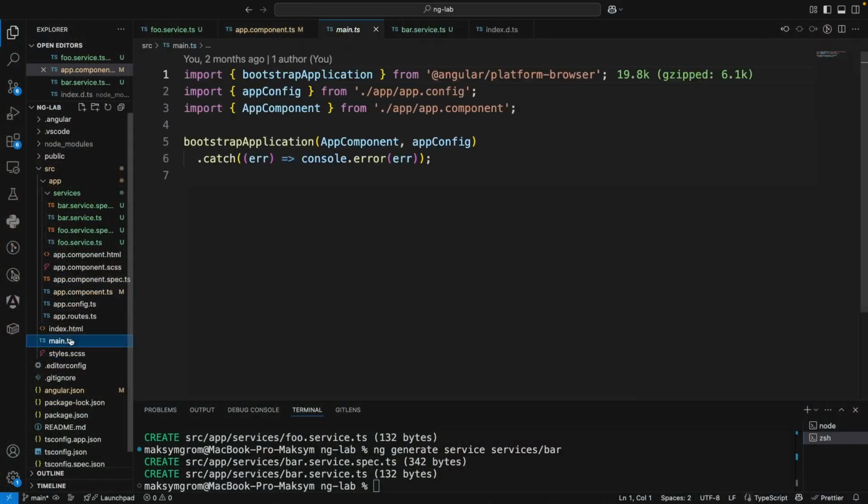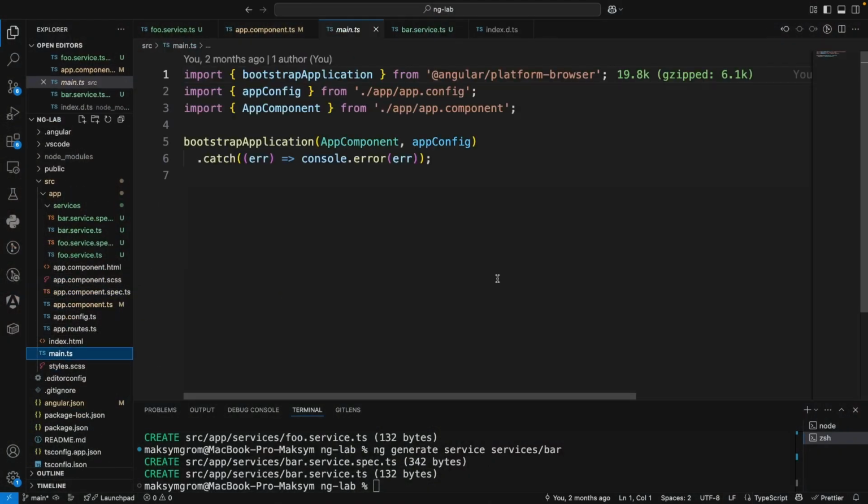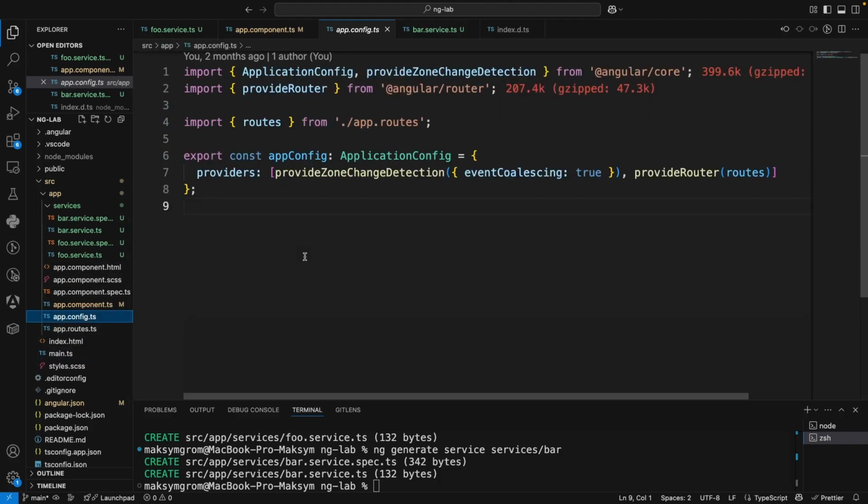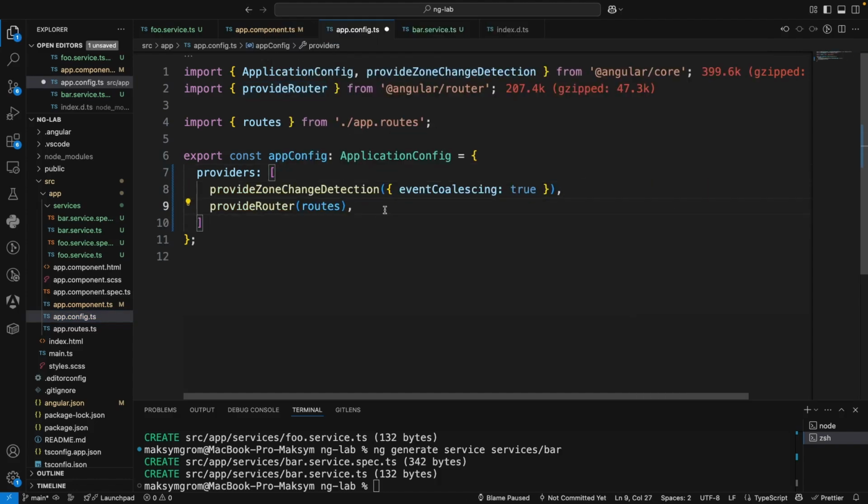In the main TS, it's the entry point of the Angular application. You can see bootstrap application. It's a function where the first parameter is app component, and the second parameter is AppConfig. The app component acts as a root component. It's like beginner of virtual DOM. And AppConfig is a root configuration for the application. You can see it's located at AppConfig in a separate file. And config includes a providers array where we can register services. We only need to extend this array with bar service.